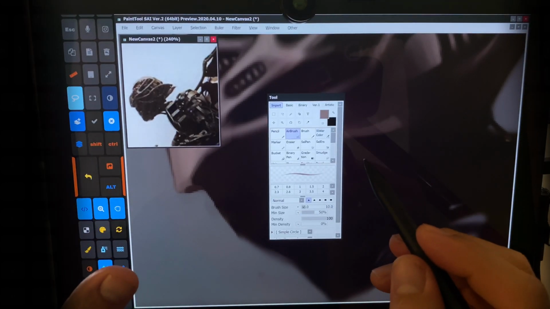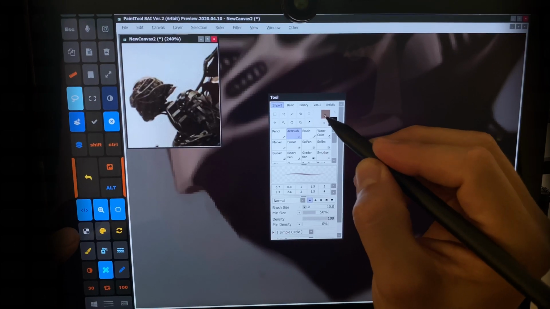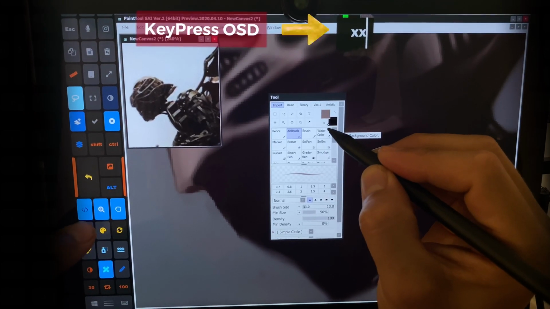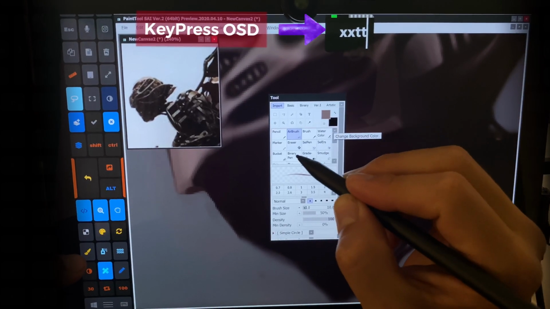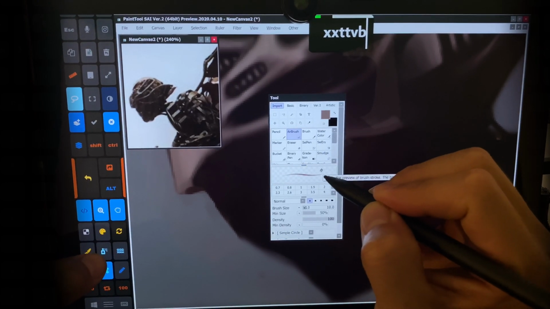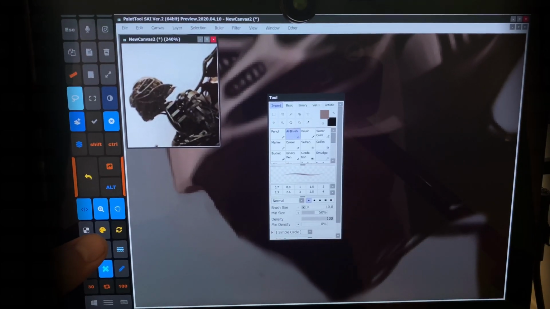Okay, so here's what we're doing, and this is the part I really want you to get. We're gonna be switching between two colors, which is our foreground and background colors. We're gonna be toggling on the eraser and off the eraser. And we're gonna be switching between brush, which is our blending tool, and airbrush, which is our non-blending tool. So I'm gonna show you how that process works.